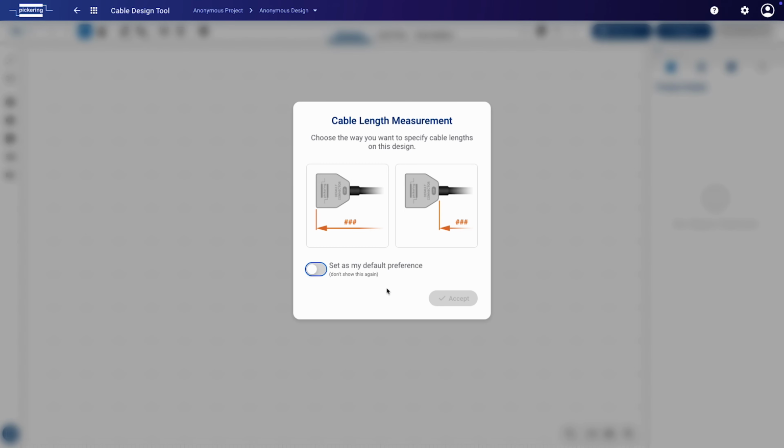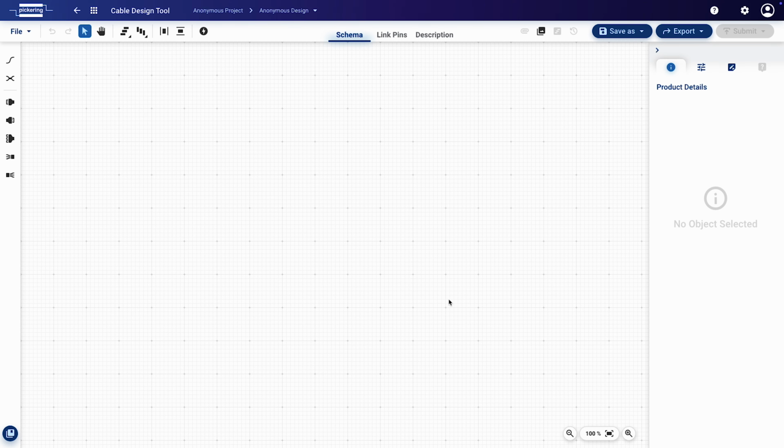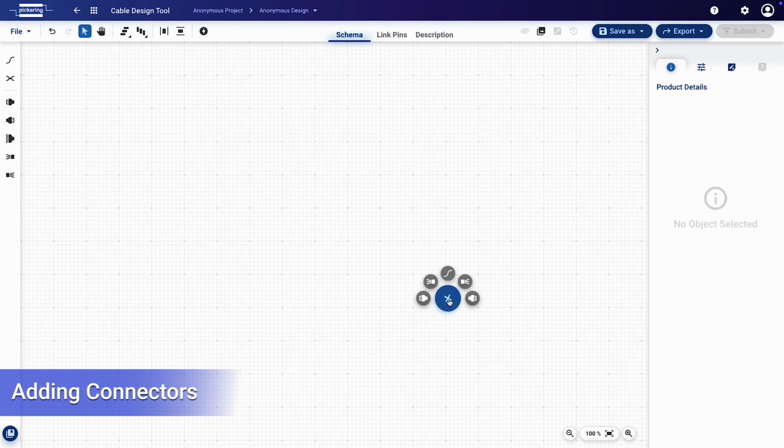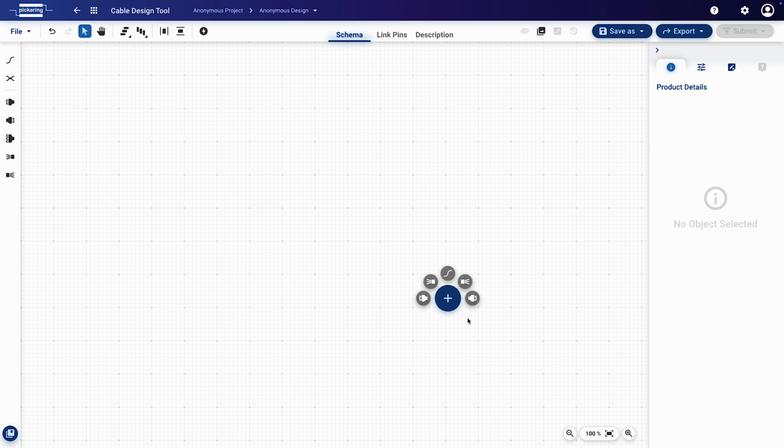Before you start designing, you'll be asked how you want to measure cable lengths. Tip to tip is our standard for manufacturing, but you can choose whichever option works best for you. Now, let's add the first component. Right-clicking on empty space in the canvas opens the quick menu, where you can select different options. We'll start by adding a right-oriented connector.